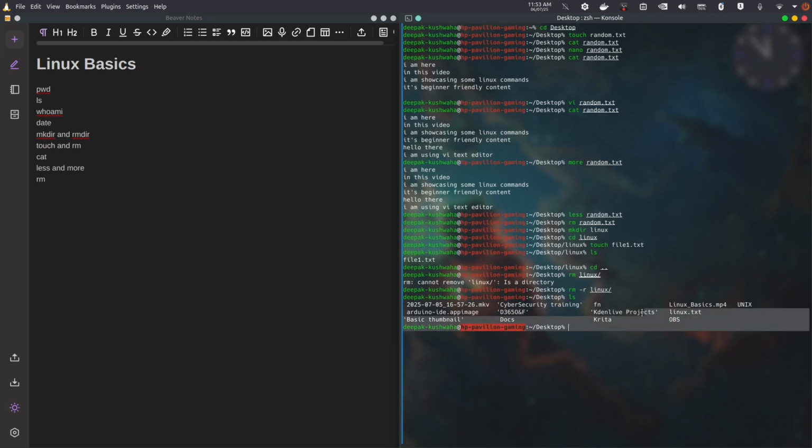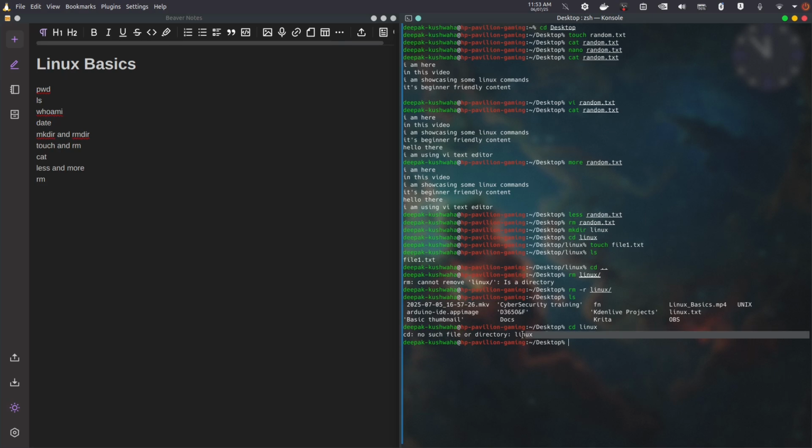See, if I try to access it, no such file or directory. So rm can only remove files, but rm -r can remove files as well as directories.